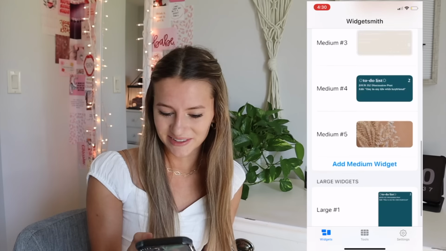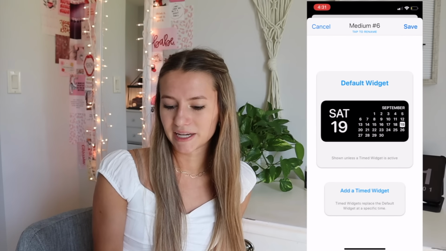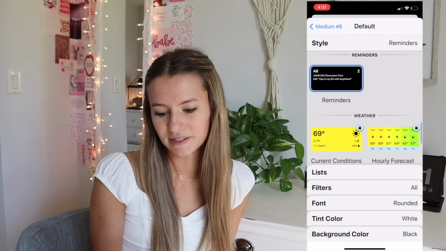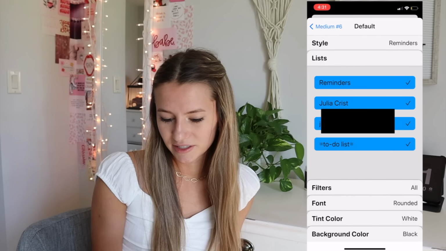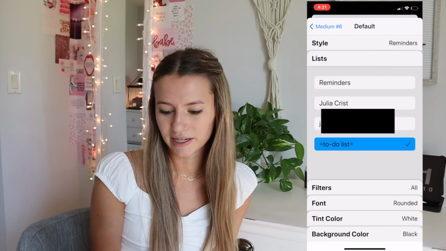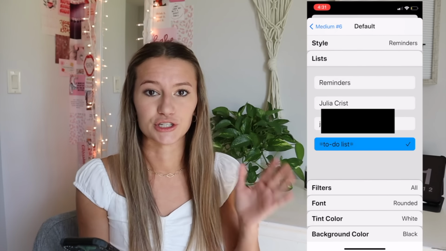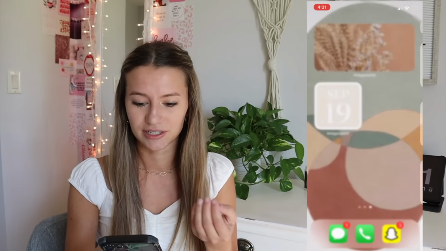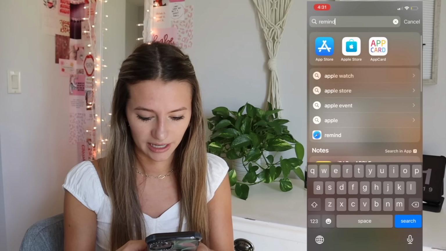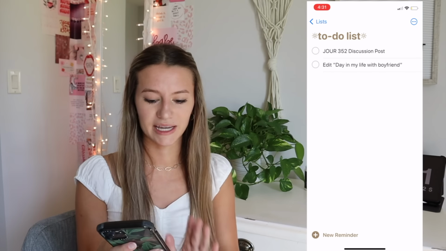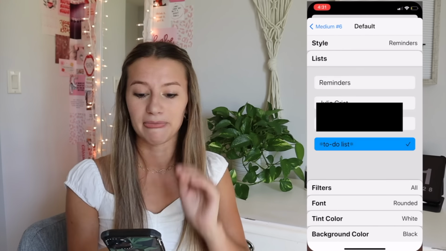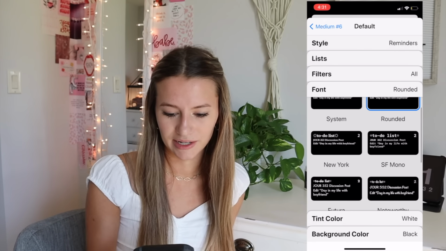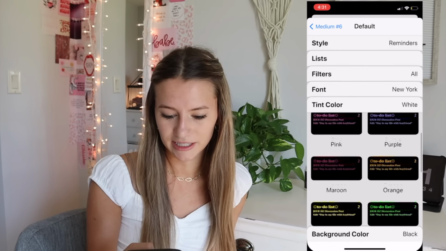You go back onto Widgetsmith. So you will make a new widget, click on default widget, scroll down, and you're going to find reminders, and then you'll go to lists. I click off all the other ones because I personally have a to-do list within my reminders app on my iPhone, so that's how you're going to have to do that: go to your actual reminders app, and you'll just make a to-do list in your reminders. So that's how I did that. Make sure that one's selected, make it all cute however you want. I'm going to go back to the New York font.